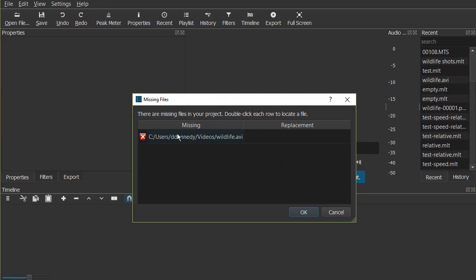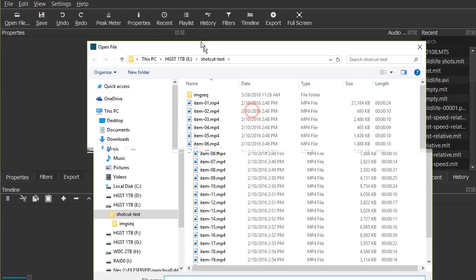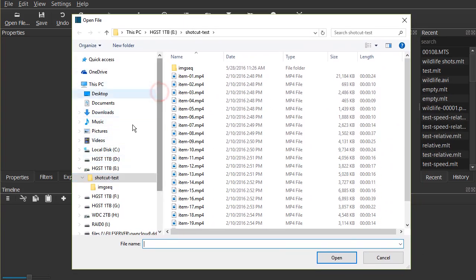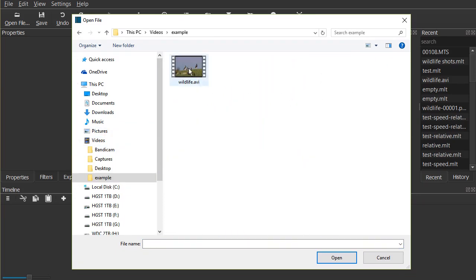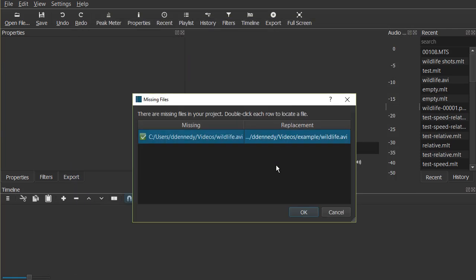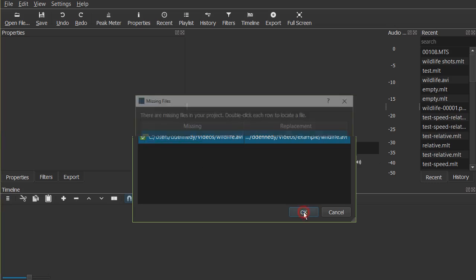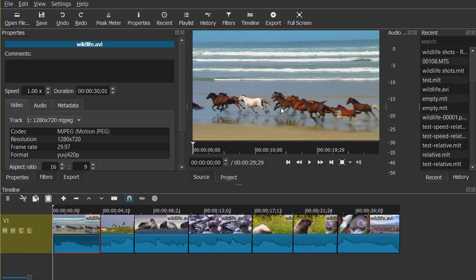And now there's this missing files dialog that popped up. For each file that it could not locate, there will be a row. The red X means basically that it's unresolved. If you double click the row, we can go and locate the file that we just moved, put it into example, and we choose the new location. And now that red X has turned into a green check mark, meaning it's all okay. And click OK, and our project can now open.